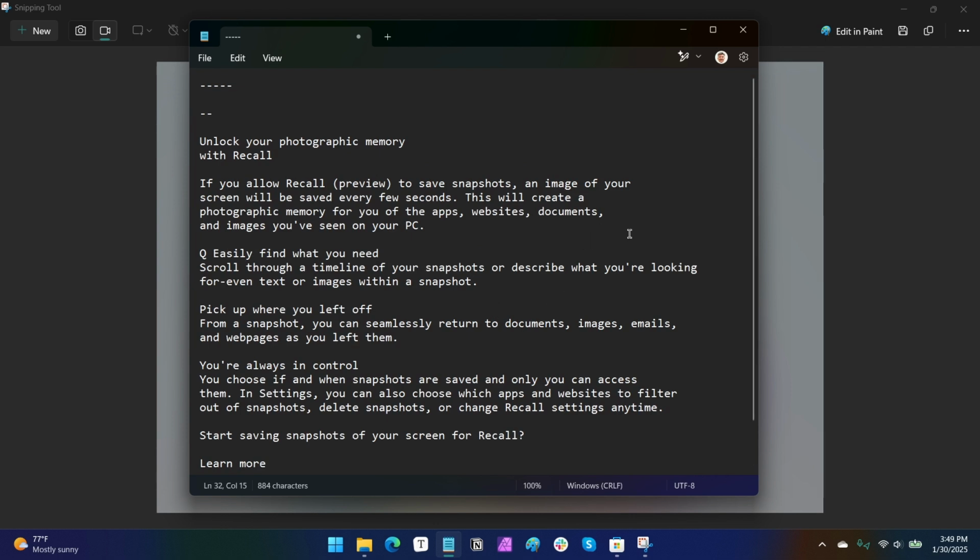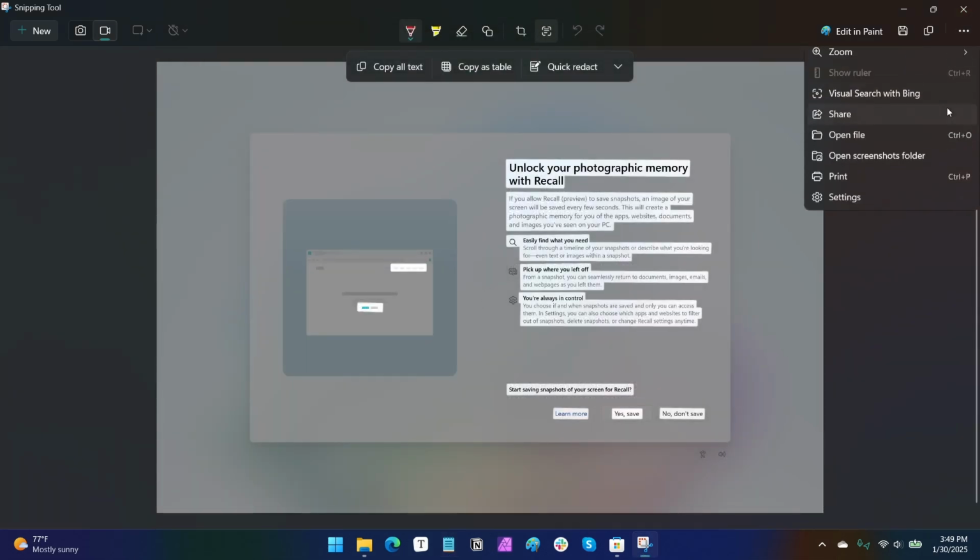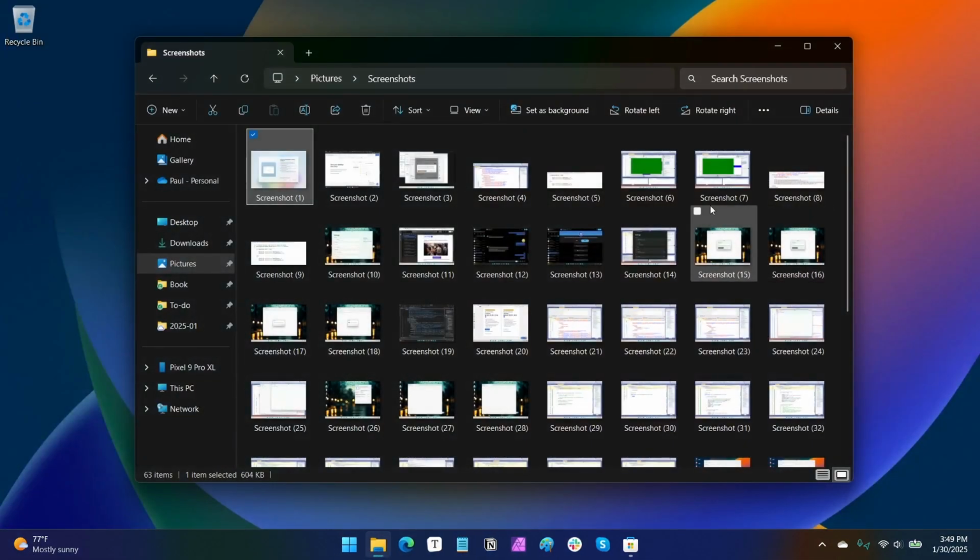So this is kind of not obvious. Most people probably don't think about snipping tool too much, but this is kind of a cool secondary feature. It's actually the primary reason that I use snipping tool. So that's a pretty cool thing to know about.